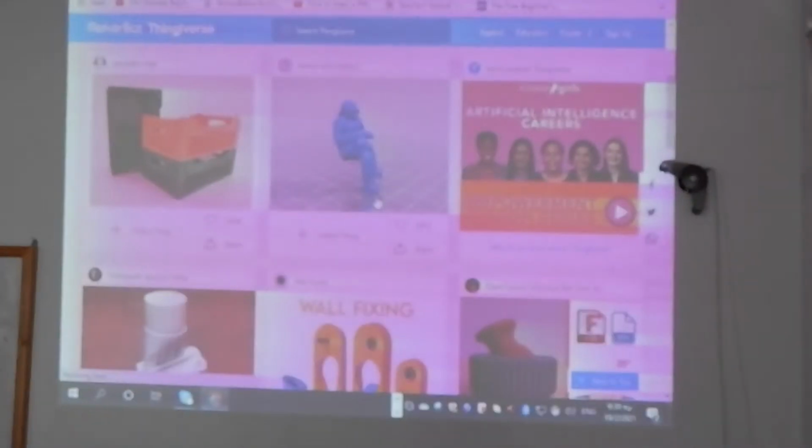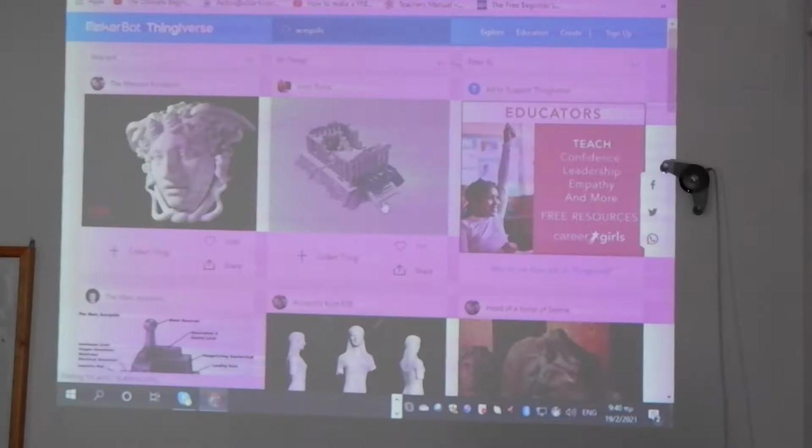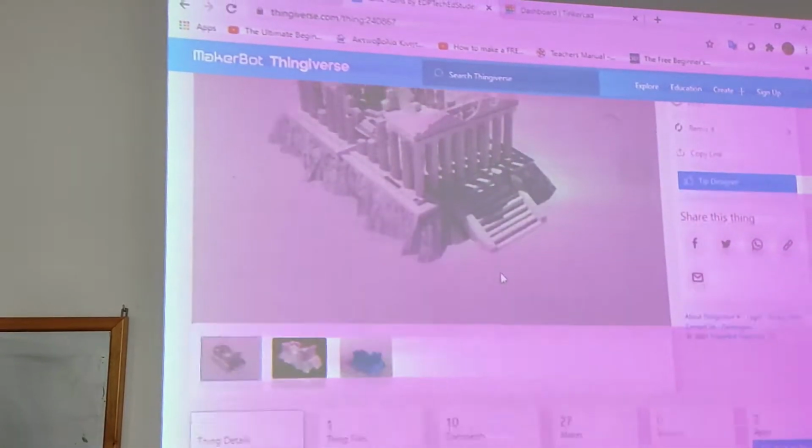There are two ways to get an object to print. The first one is to find it online in a website, either Thingiverse or Minifactory. Those are the two most popular ones.